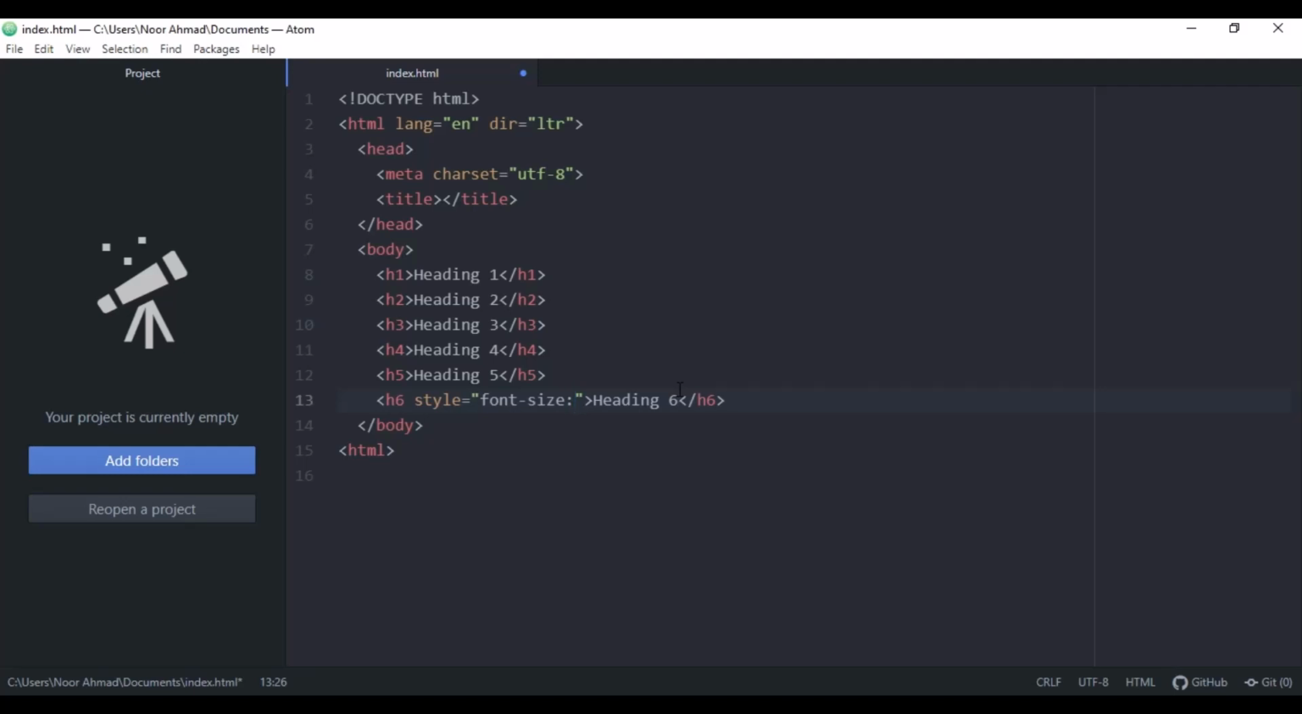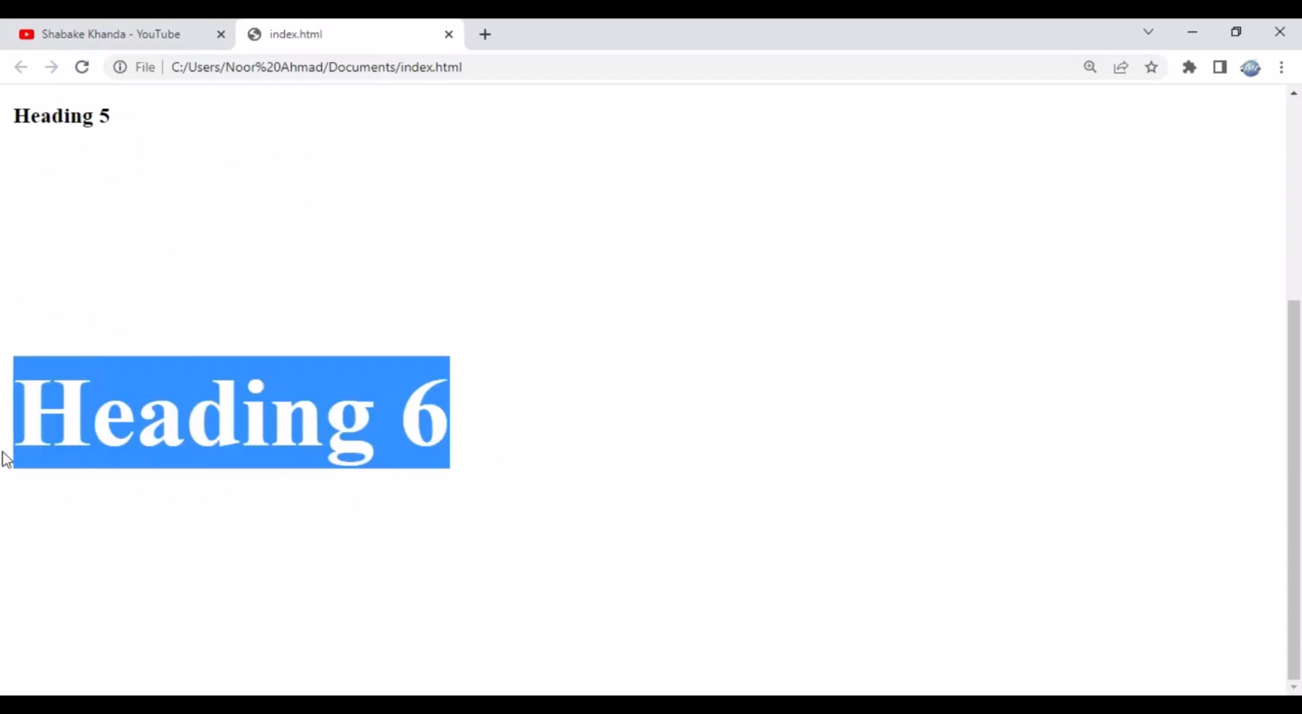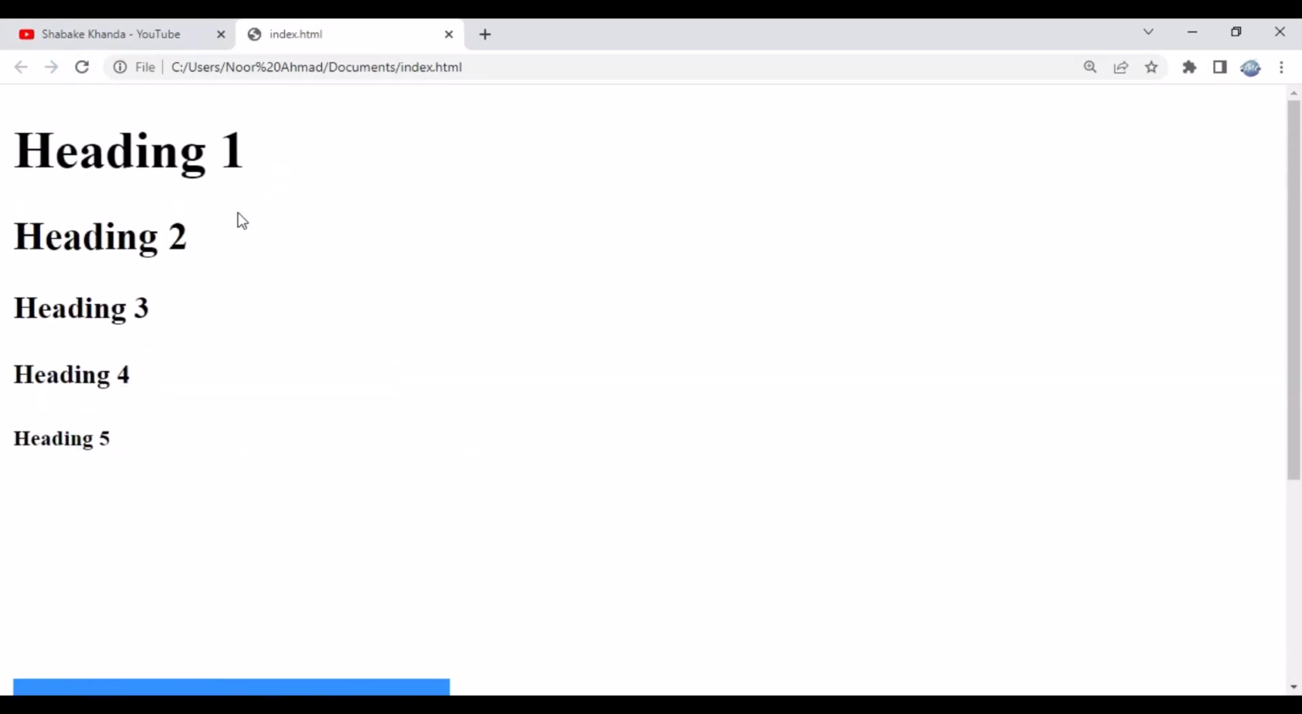The size will be specified with pixels. So I'm going to use 60 pixels, with px. So let's save this. Now let's jump over to the browser and refresh. As you can see, now H6 or heading 6 is bigger than heading 1.